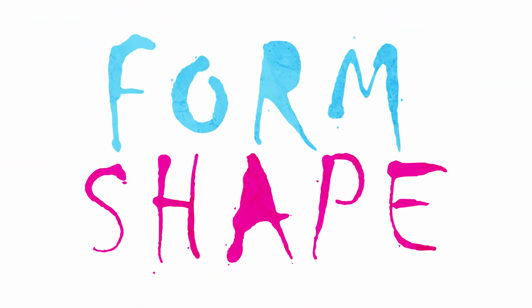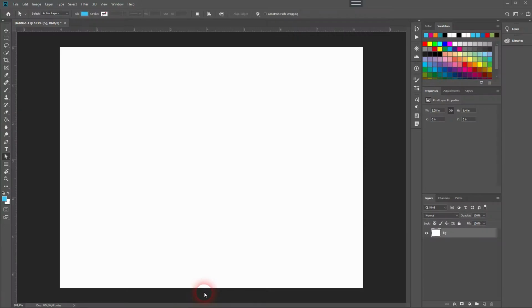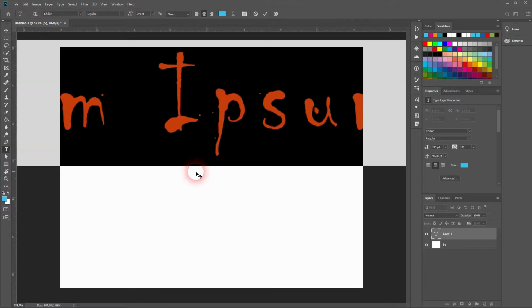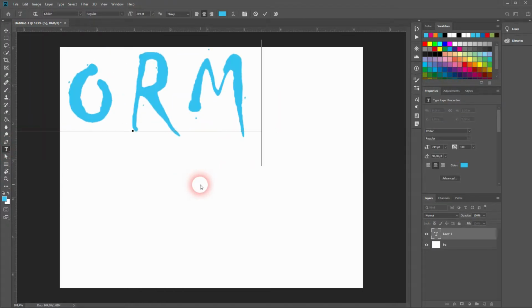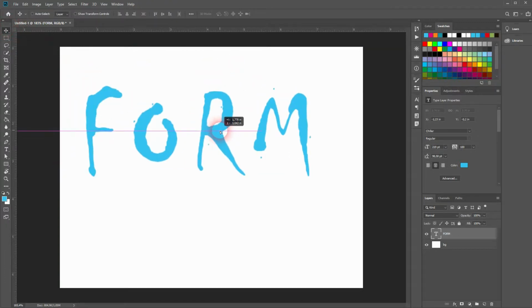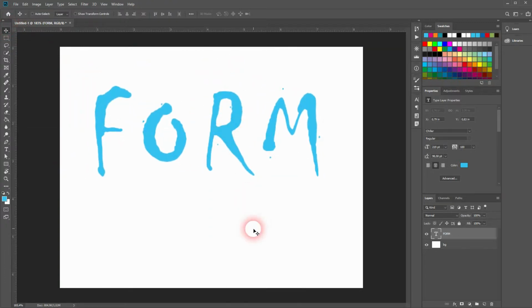And we're back. This time I'm going to show you a text effect in Adobe Photoshop using the text to shape conversion and texture. Let us start with this white background and the horizontal type tool. I click on the background and I type in "form". You can type in any text you like.